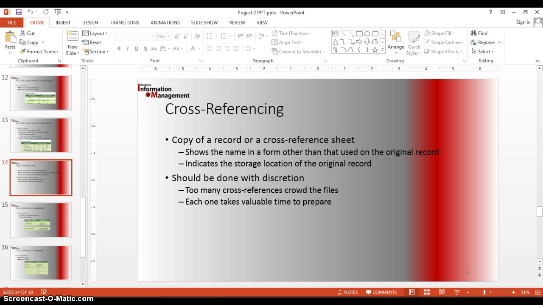The cross-reference sheet or the copy will show the name in a form other than what's used on the original record. And what that means is it's actually going to show the cross-reference as it should be coded. And we'll go over how some of these examples are done. It's also going to indicate the storage location of the original record.